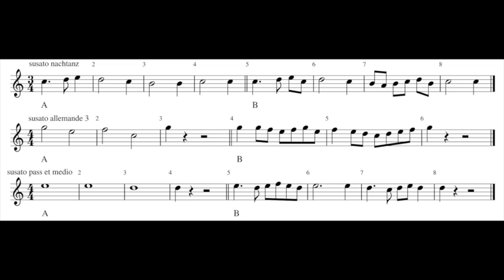And bar 3: B, B, B, C, Susato, right. B, A, B, C, D, B. Why D? Because for going from B to C, you have to make a jump. But it makes the jump before. B, A, B, C, B, D, C. But B, A, B, C, D, B, C.